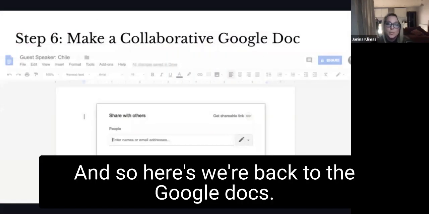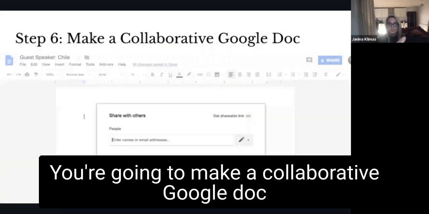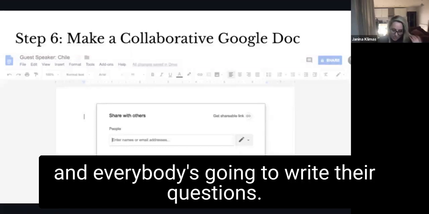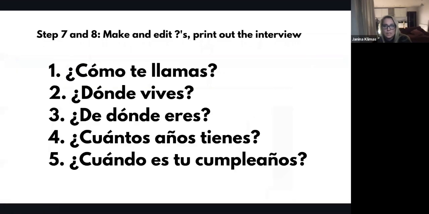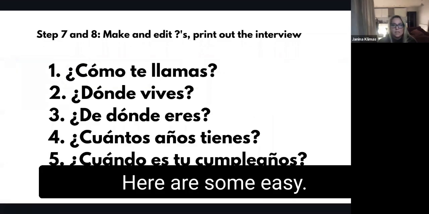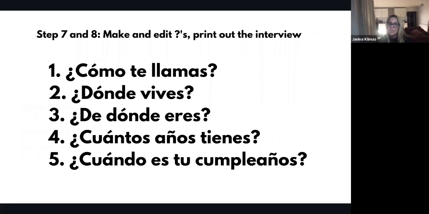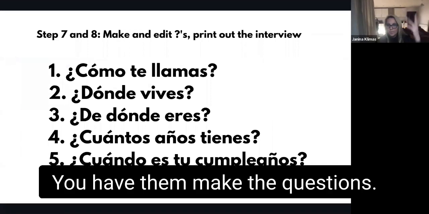And so here's where we're back to the Google Docs. You're going to make a collaborative Google Doc, and everybody's going to write their questions. Okay, here's some easy ones, this is Spanish, of course. You have them make the questions.